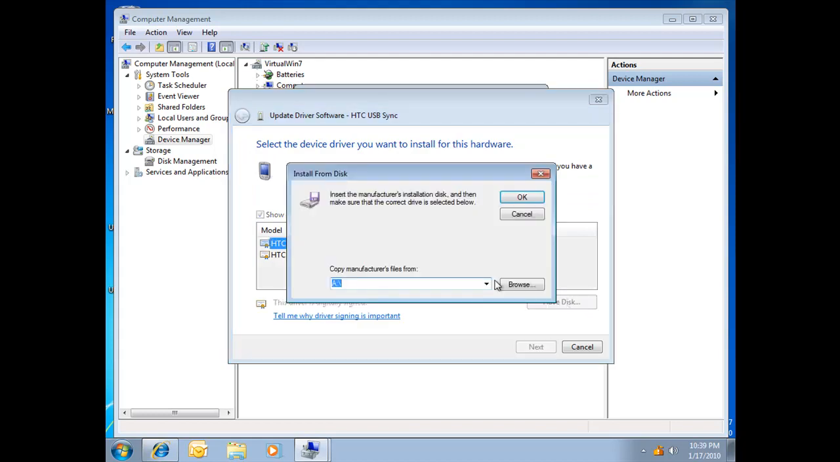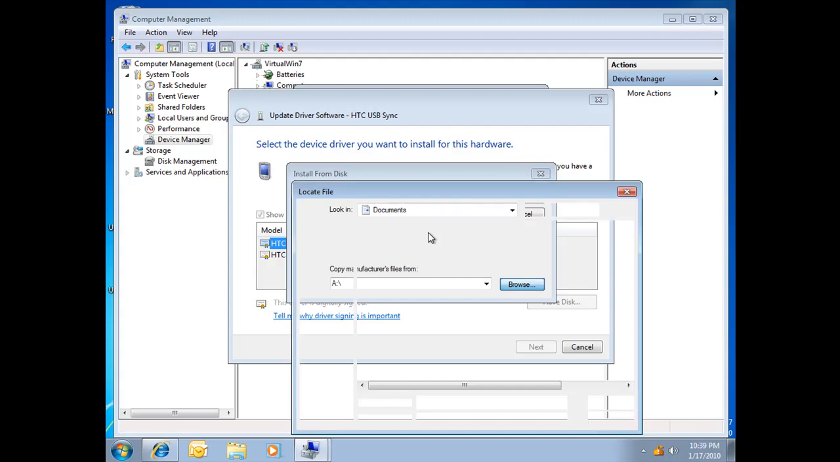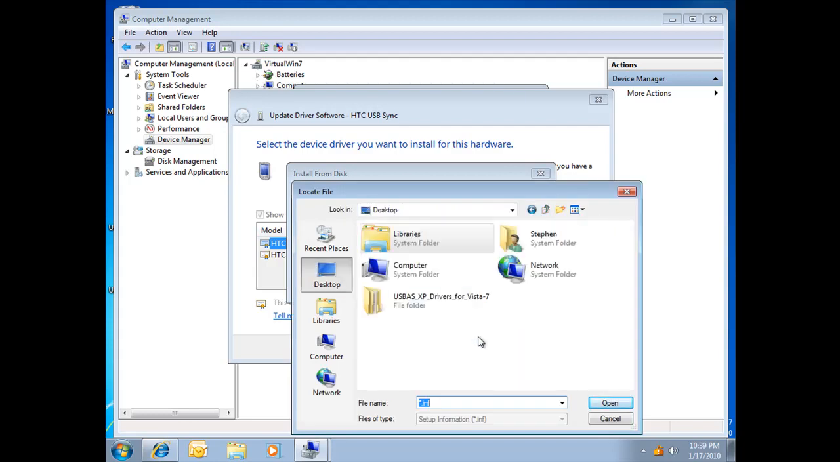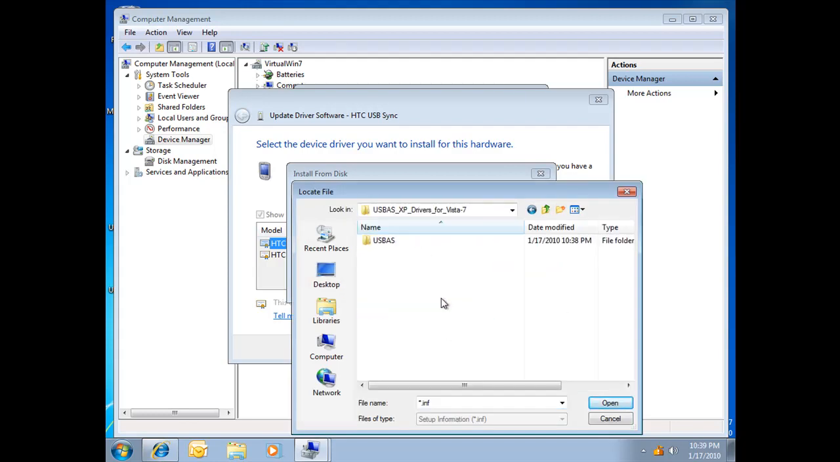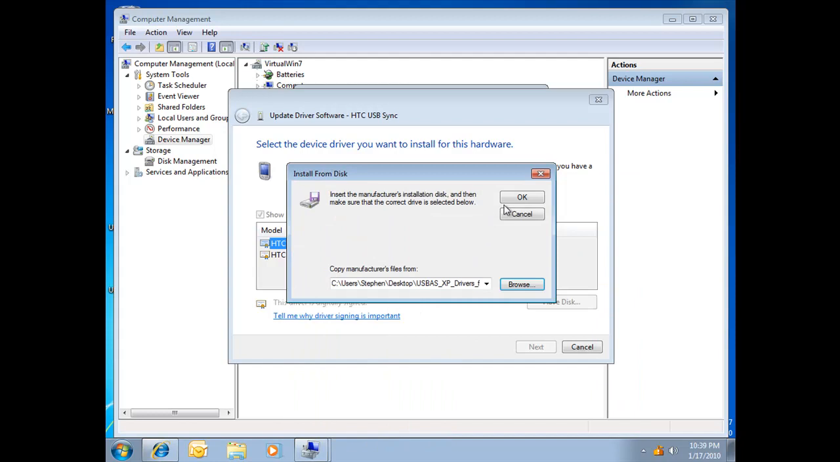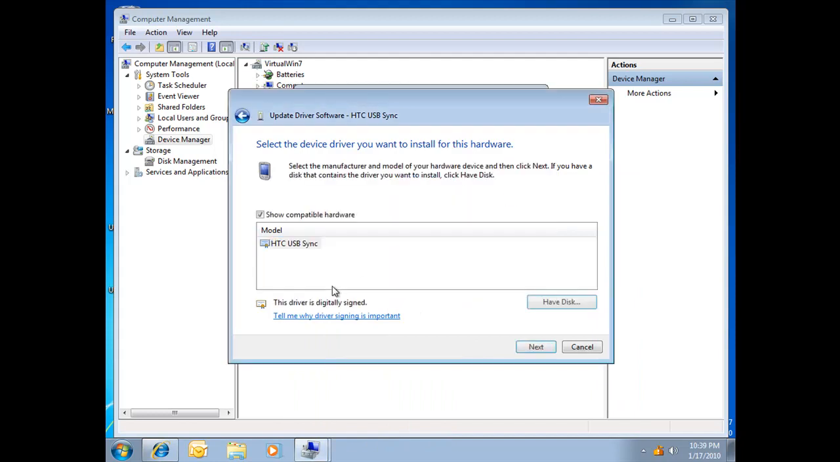Now browse to where you've downloaded that file and extracted it to. In my case, I put it on the desktop. Here's the folder. Once you see these two files here, just say open. Okay. Here's the driver we want to install. What this is, it's the driver for Windows XP. If you install it on Windows Vista and Windows 7, it allows your phone to connect as if it was Windows XP. Say next.